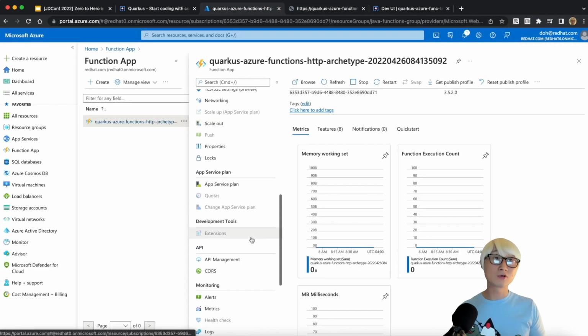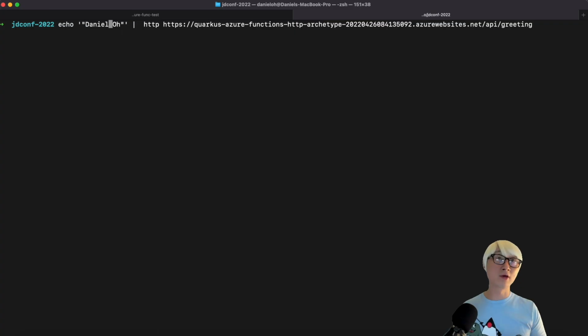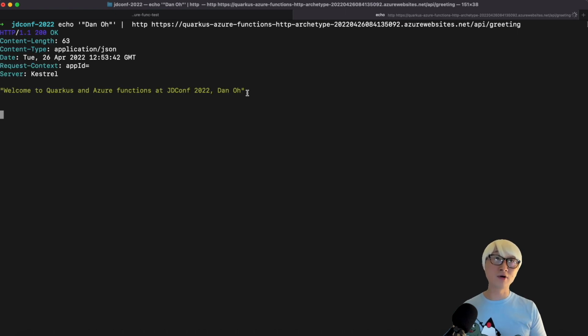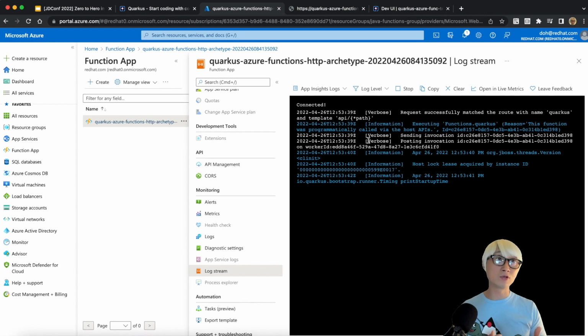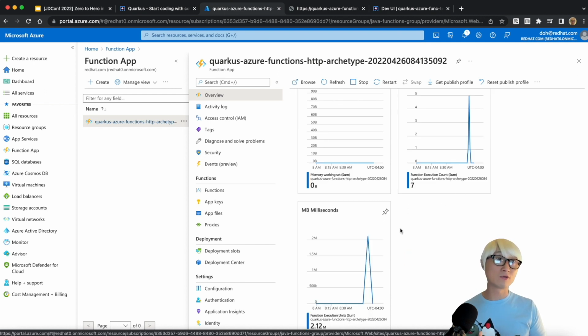And then let's go to log stream, because Application Insights was already created during the deployment. Try to call another function, and you get the return code. When you go back to log stream within Application Insights, you can find the dynamic logs. When you go back to overview, you can find the memory working set, the function execution count, and the memory milliseconds. You can find more metrics.